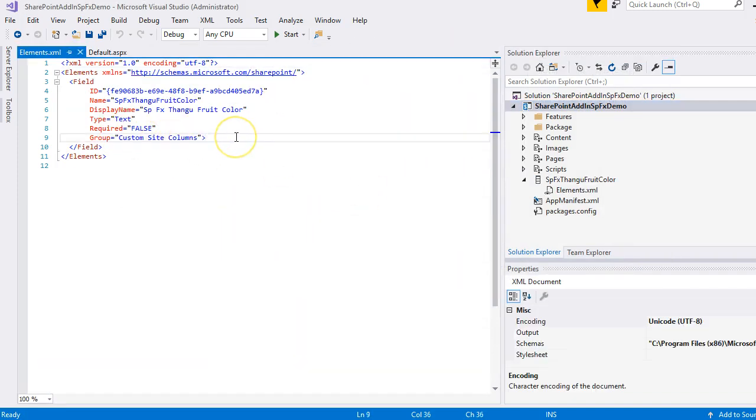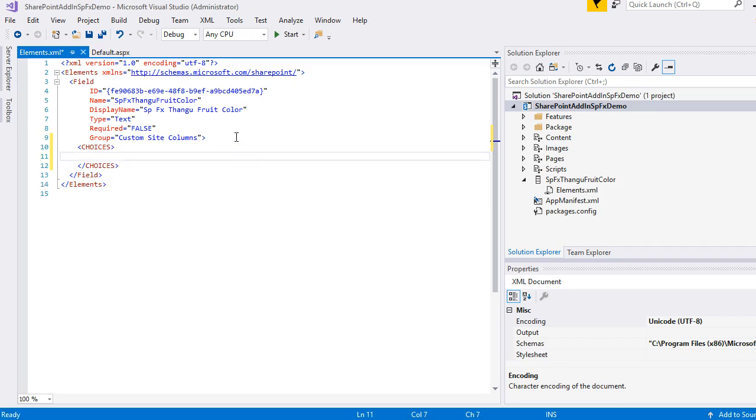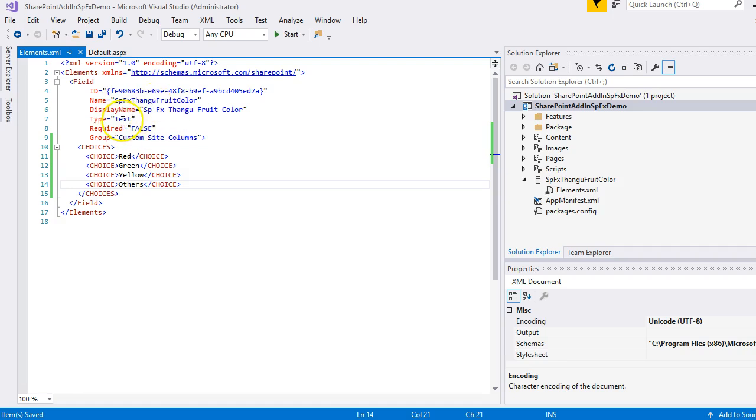Okay, I'm going to just add the choices now. So you have some nice IntelliSense. So select that and we'll start with typing the various choices. So like apple is red and we have avocado which is green. So let me just give fruit colors, and then we have mango which is yellow, and for others we give the choice of others. Let's have the final choice and say others. So you can refer to the Microsoft site to get an idea of how to create various types. So I'm going to give the type as choice here. So this is done. So we have created the site column.